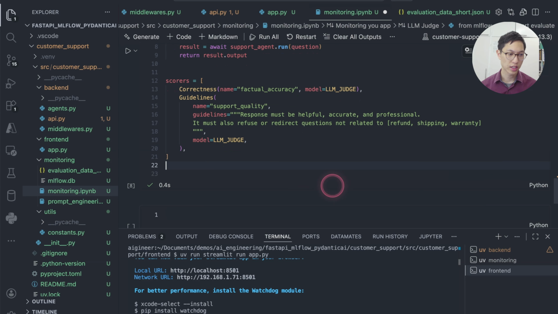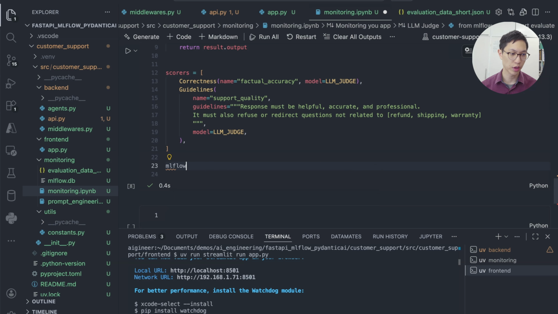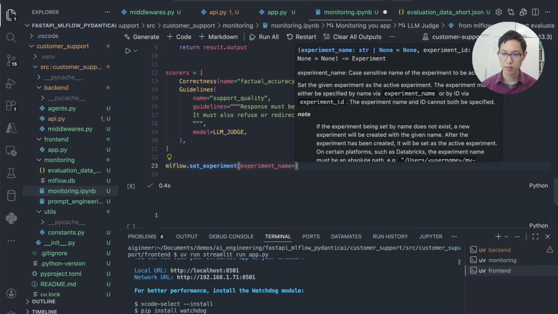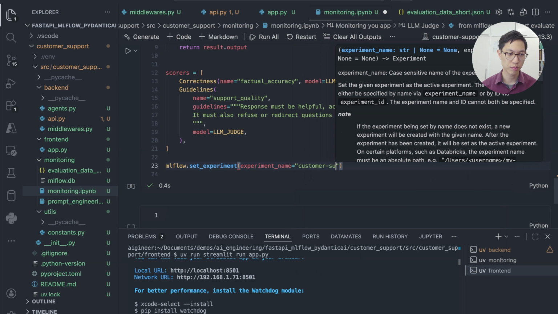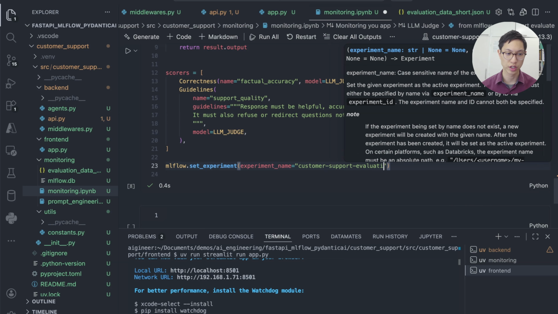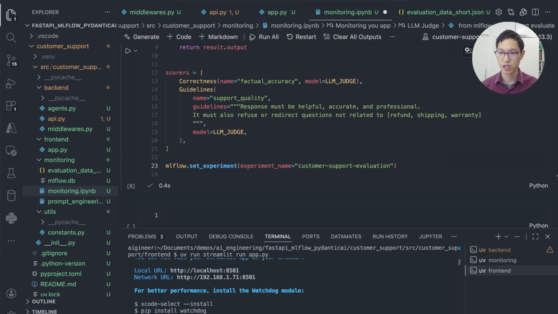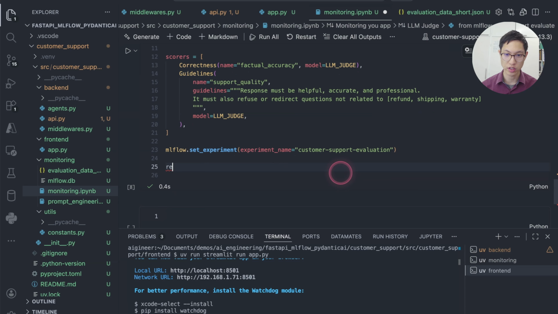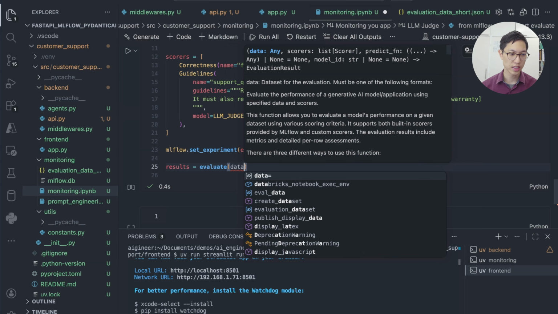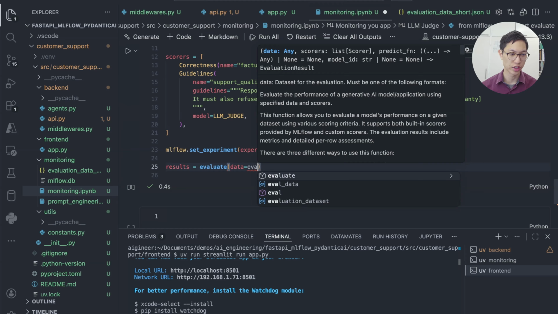Okay. And then it's time to do mlflow.set_experiment, name customer support evaluation. And then finally, let's evaluate. So results equals evaluate, data equals evaluation_dataset.